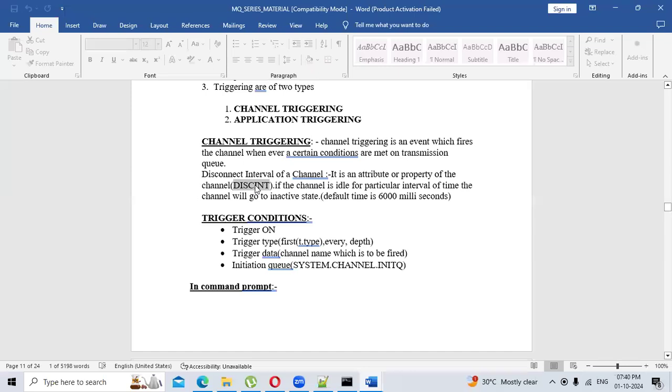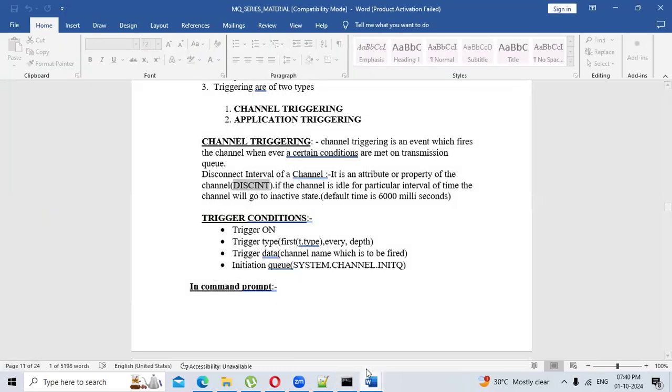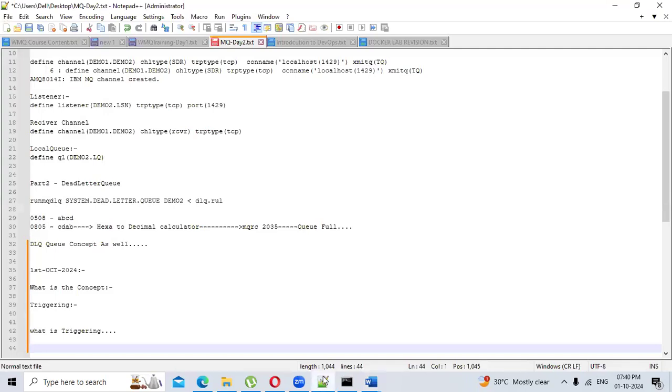This is for a channel. So let me go ahead with the two conditions. One is for the sender channel, one is for the transmission queue. Let me open the command prompt. Or let us configure the commands first in the notepad. That will make it easier. Then we can do the concept.